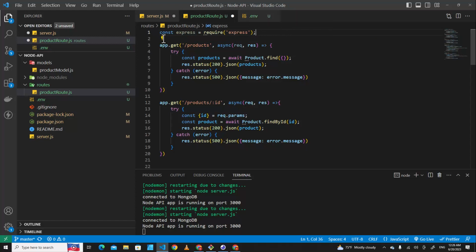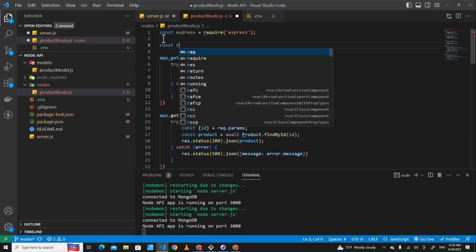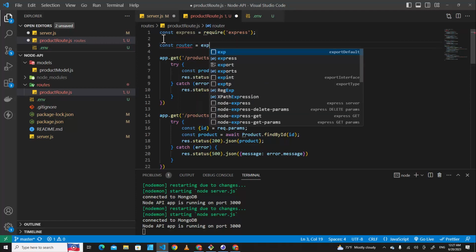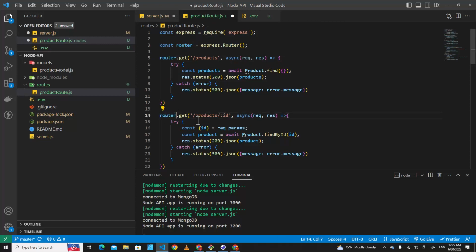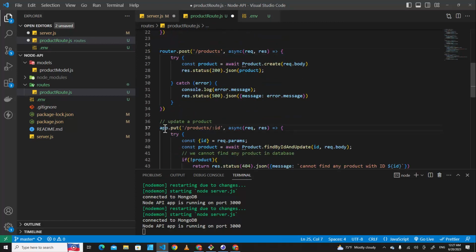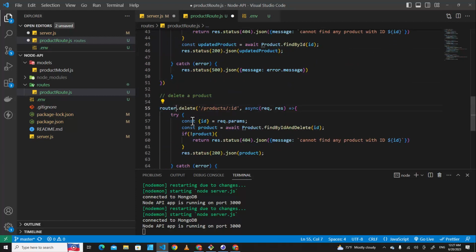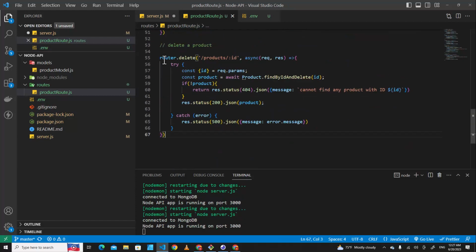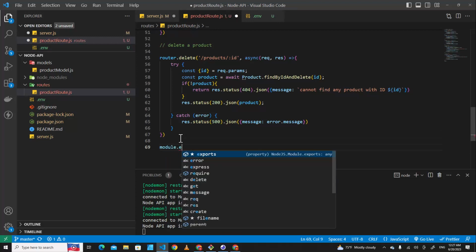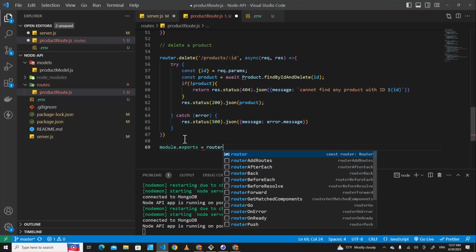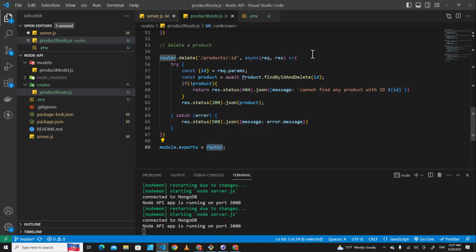Okay, and then I can create const router from express.Router, and then I just use router instead of app over here. It's going to be something like this. The next step, we have to export the router out to server.js. So over here I put module.exports equal to router. That means I export all router out of these files.